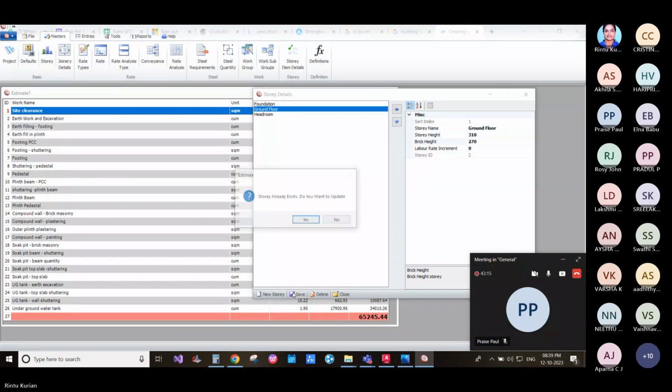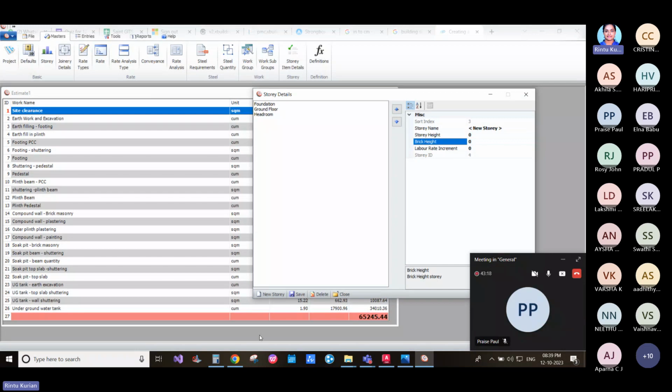Save the same. Yes. And if you want to create a new story, you can do it from here and save or delete the same as per your requirement. Then we'll go for the headroom part.